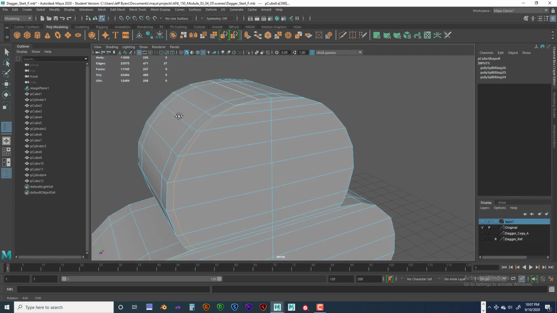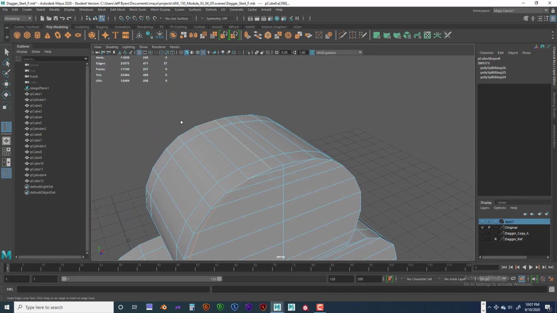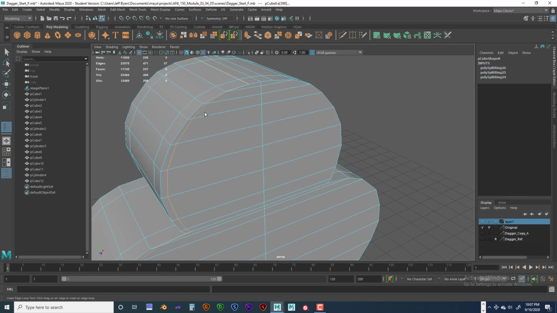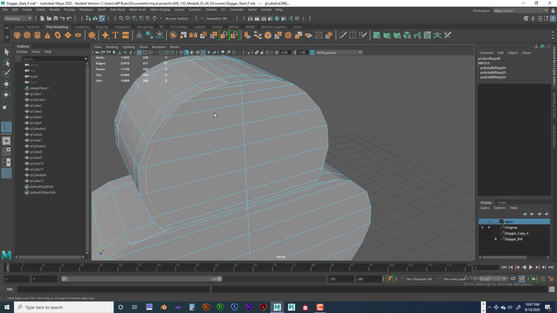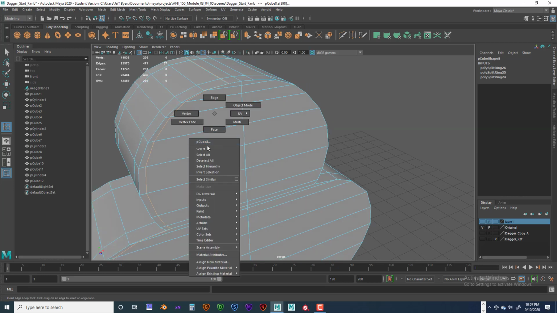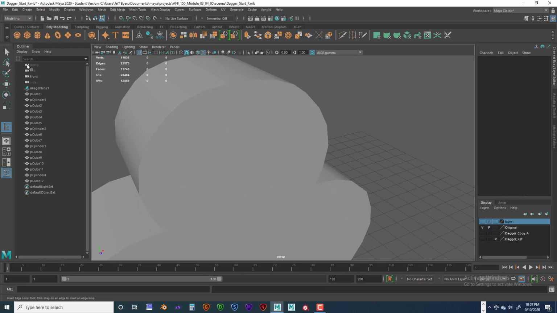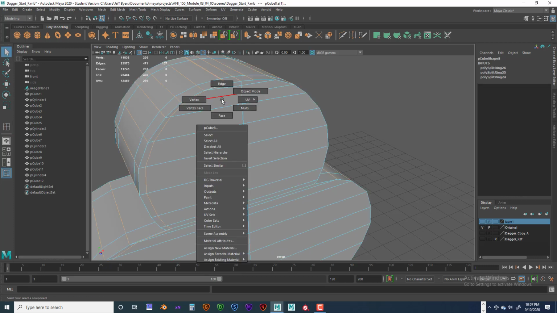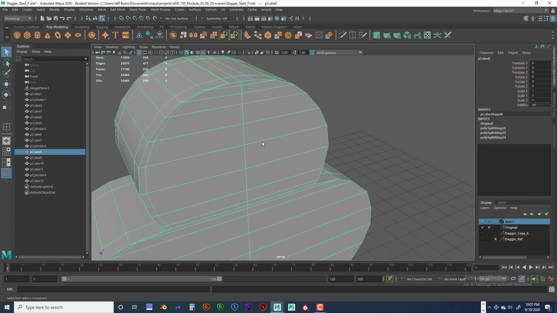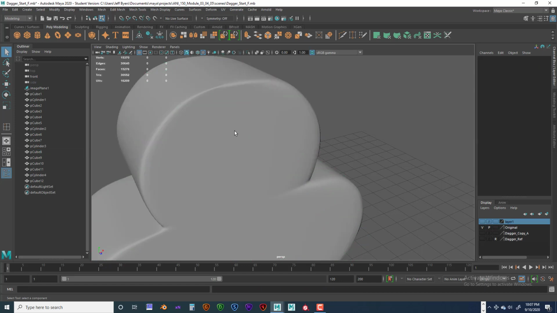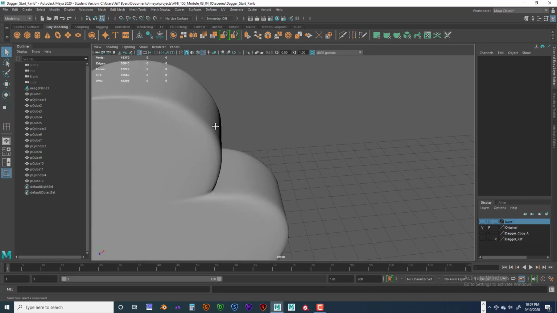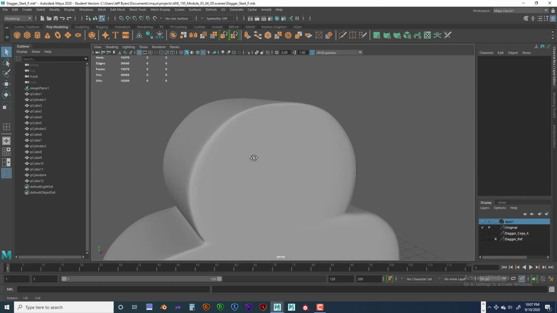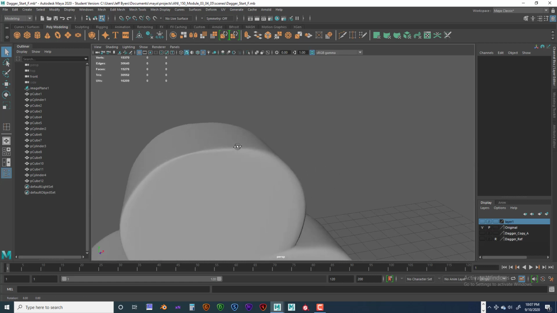Okay, and so you just have to clean that up. Now you also could, let's go ahead and click on this. You can see some of the issues you're going to have with it. Hit the 3 key and see that up here it leaves kind of a bump. It's not too bad, but it's a little bump right here.